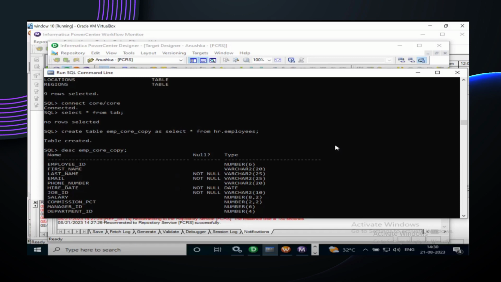So now what is remaining? Only the structure of the table. Are there any rows in that? No, there are no rows in that. Now how will I bring those rows? I will bring them from the HR schema into the core schema. Correct? Now go to the designer window.